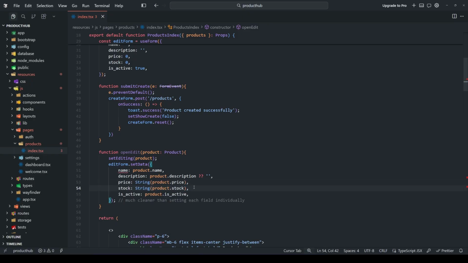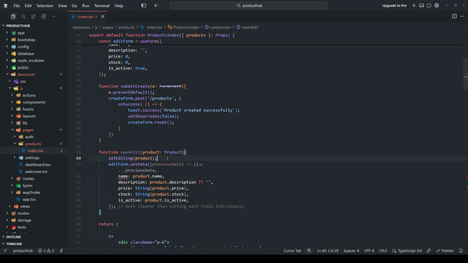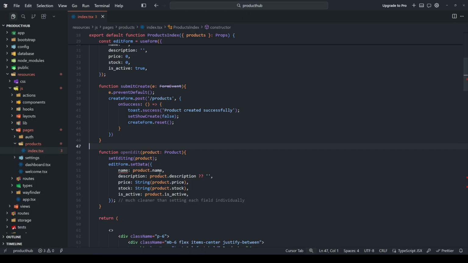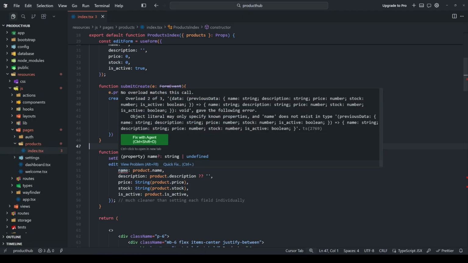Notice String(product.price) and String(product.stock). The form inputs expect strings. That is just how HTML inputs work. But product.price and product.stock are numbers, as defined in our TypeScript interface. We convert them to strings here, so the input elements display them correctly.